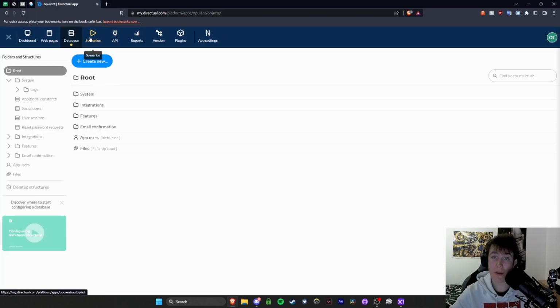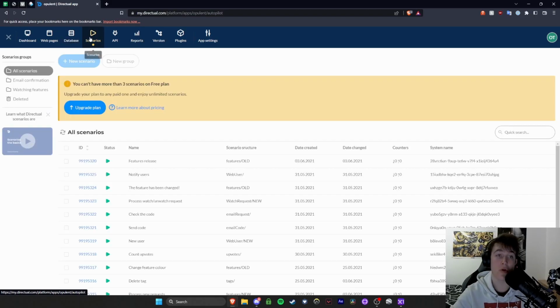Once you've gone through the database options and you know where everything is held in there, you can move over to scenarios. So these are all the different scenarios that you basically have. What a scenario is, essentially, is the back-end logic behind your application. So everything that is logistical and basically makes everything happen is going to be held in here.